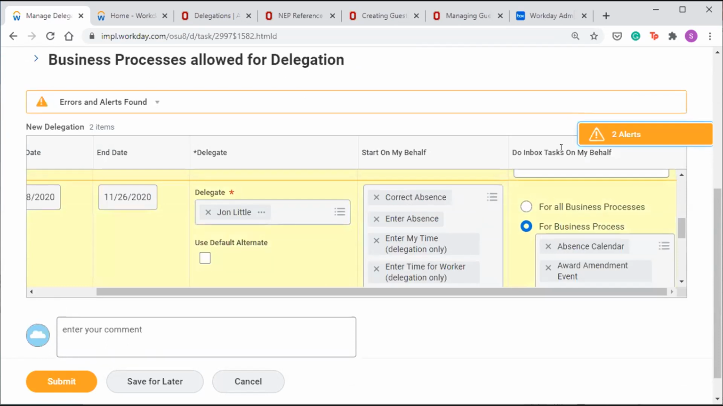So I'll submit that, but I see I have 2 alerts. So you'll see alerts and errors in Workday a lot when we go live because you'll be just getting used to the system. So don't feel too sad when you see this happen. It is going to happen a lot to you.